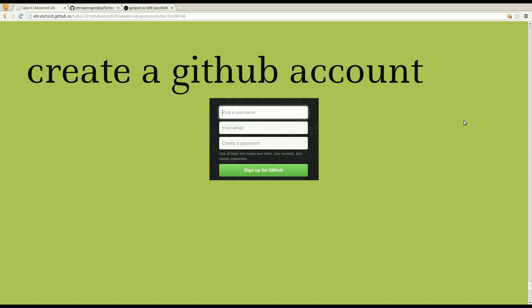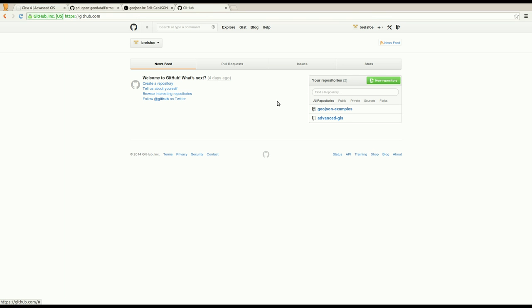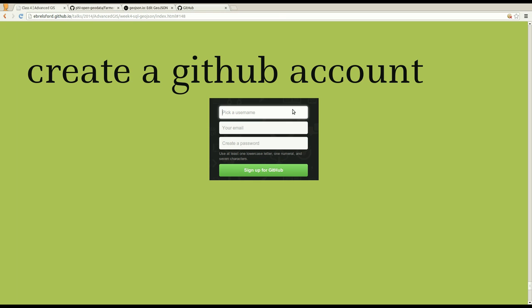So if you go to github.com and create an account, that's github.com. I already have an account, but if you go to github.com, you'll see exactly this screen. Pick a username, your email address, and create a password. And come back here once you've done that.